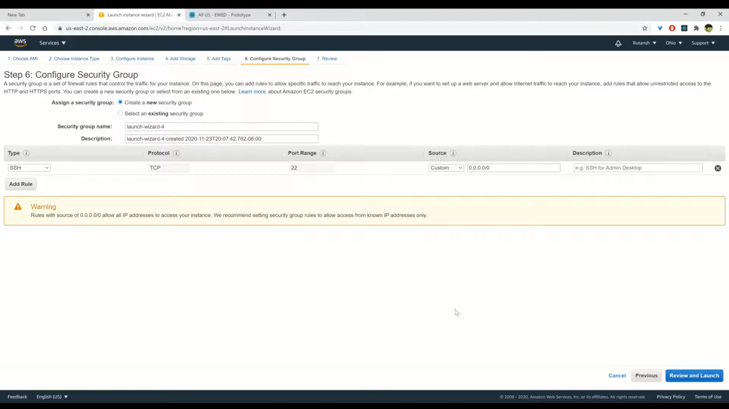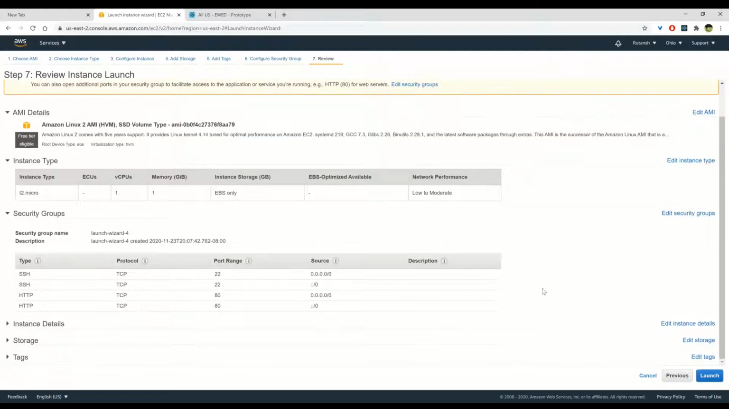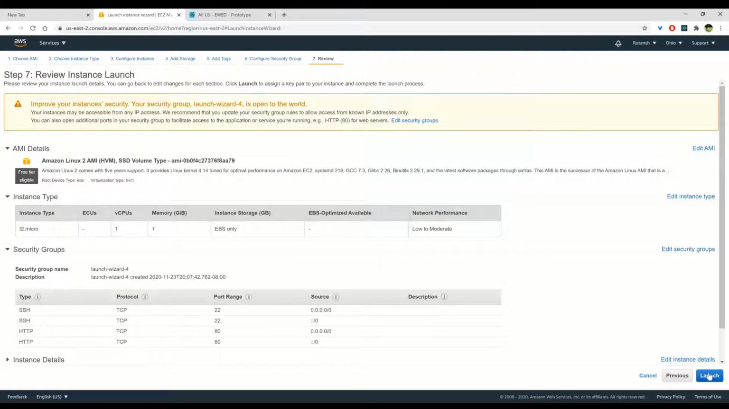Now the second thing is the security group. In the security group, make sure you add SSH as well as HTTP, because we are going to launch our website on the server, so we will need HTTP as a protocol. So in the HTTP tag, 8080, and in the source you need to select anywhere, so anyone can access your website. Then you can click on review and launch, and just need to click on launch.